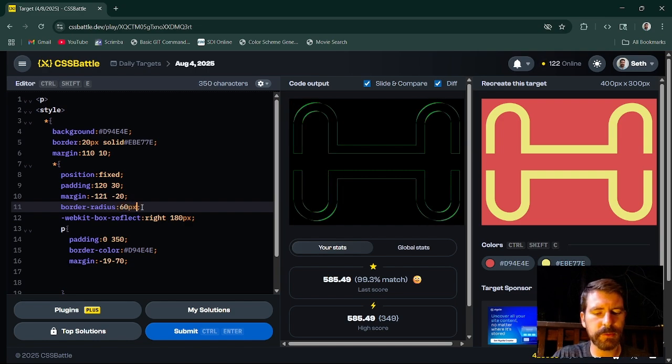So if we do 60 pixels, 50 pixels, 40, okay, 50, 60, 70. I'm getting the same results as when I had it. I was thinking maybe it was going to be a little bit of a different vibe, but I cannot. I'm chasing this in circles.